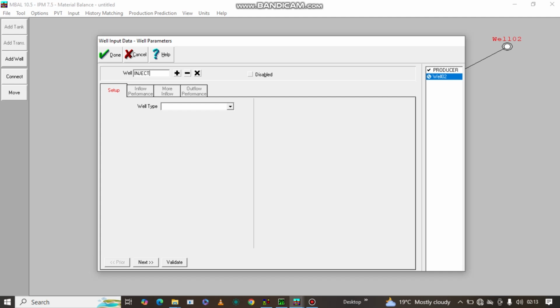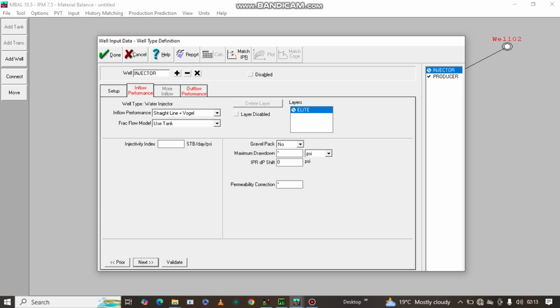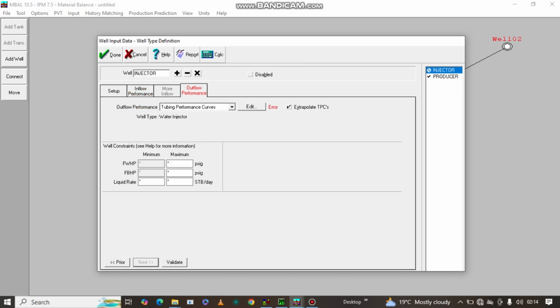So this is our injector, meaning it's going to be having water in it. Since we selected water flooding, we are going to say it's a water injector. So you come here and validate and then click on next. Once you click on next, you put in the information of the injectivity index. So how much water are you injecting? Maybe you're injecting up to 1,200 barrels per day. If it's having a gravel pack, you can put in all this information. For now, I'll just validate and move to the next step.